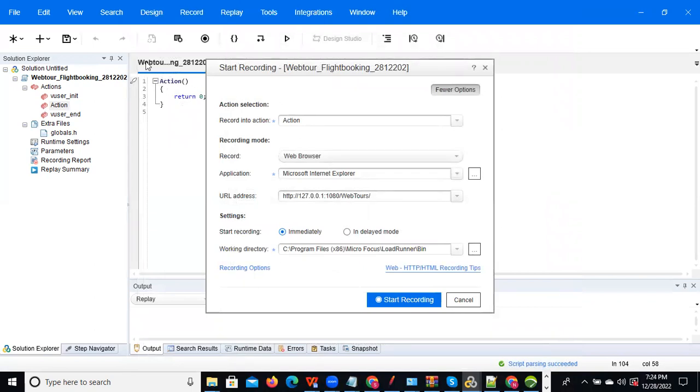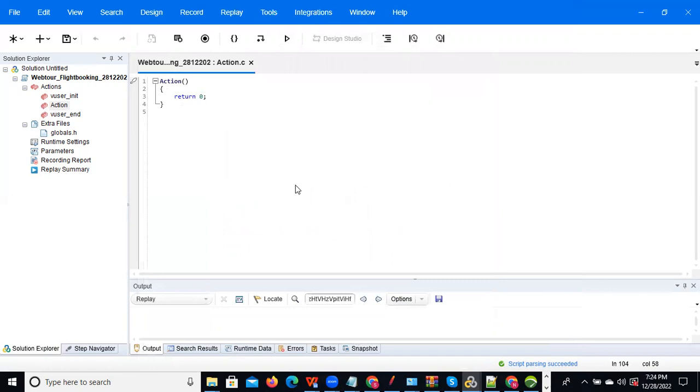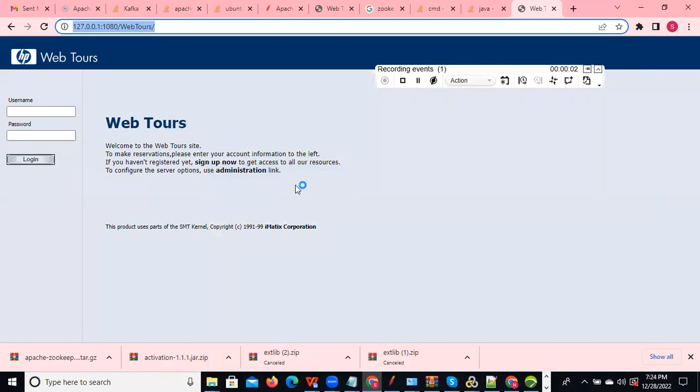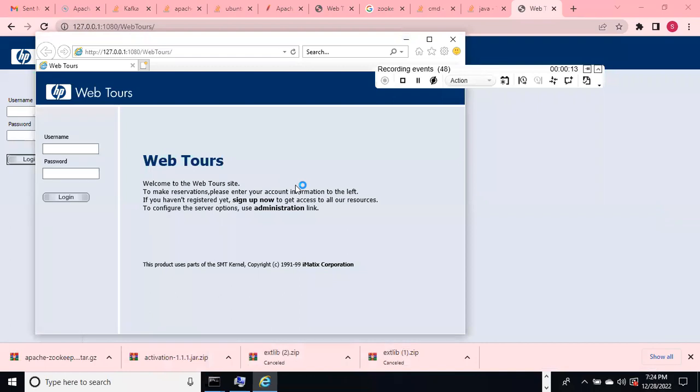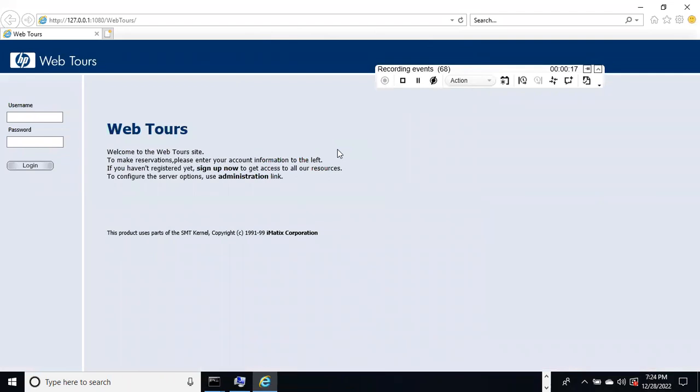Now, if the recording options are done, then you can click on the start recording button. This is the start recording button. Just click on start recording. Which browser have we selected? Internet Explorer. So now you can observe that Internet Explorer will open automatically. See, now you can observe. See, it is opened automatically or not? I did not open anything manually. So everything is opened automatically.